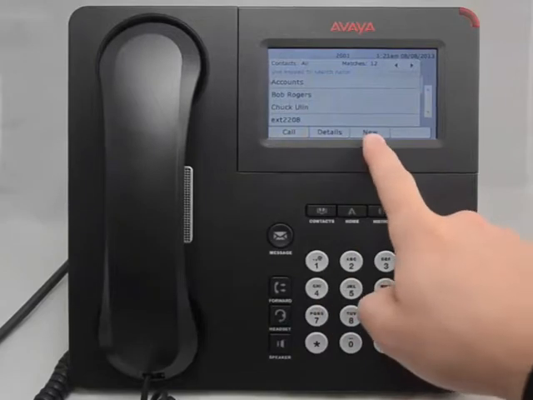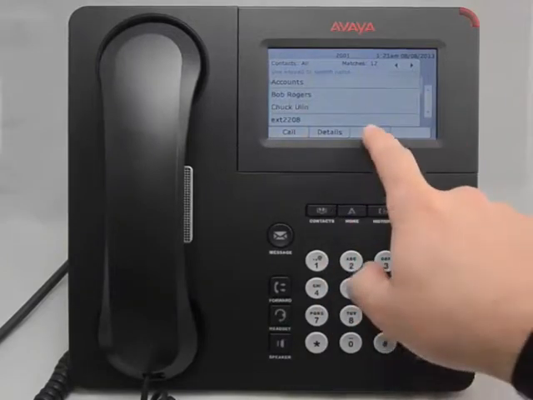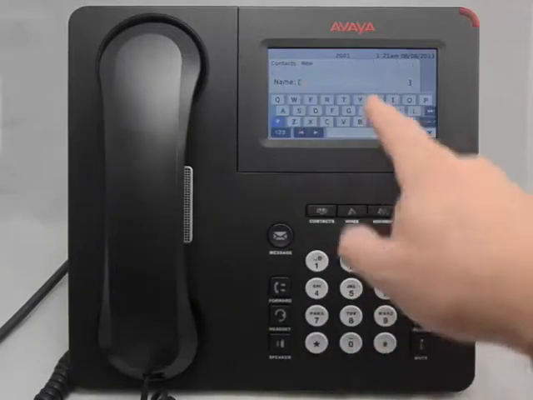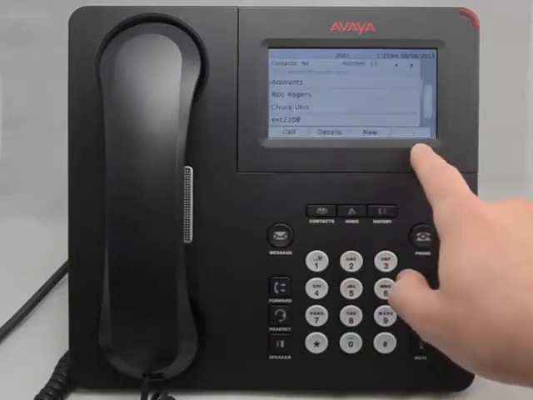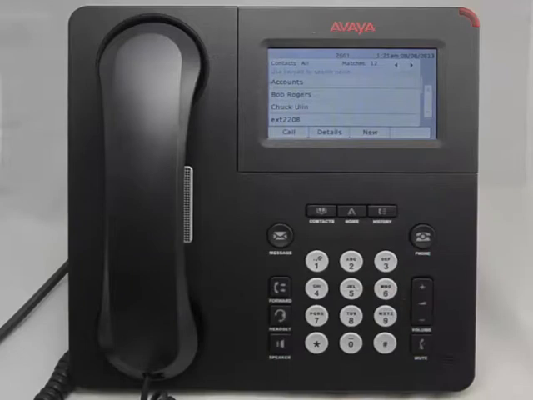And then my third button is new. So this is where I could add a new contact if I wanted to. So by clicking new, I can type in a new contact and so on. And then I can get out by pushing the little red X. It should take me back to my list.